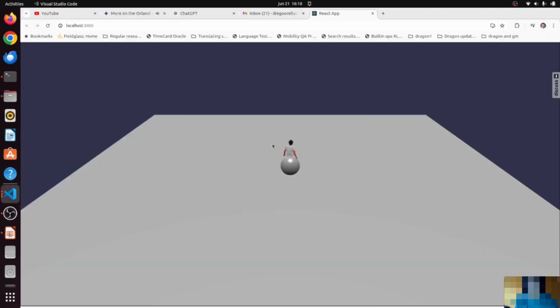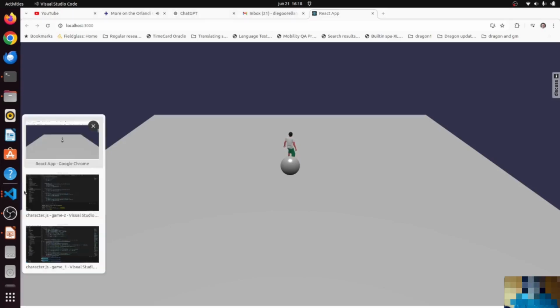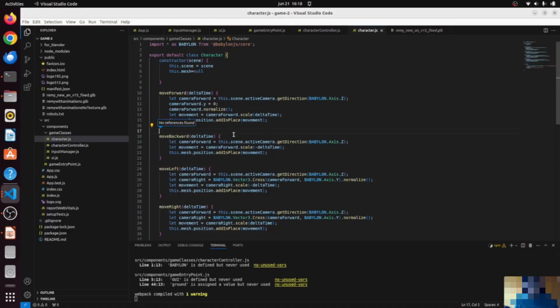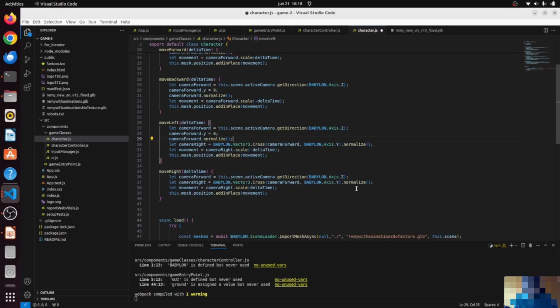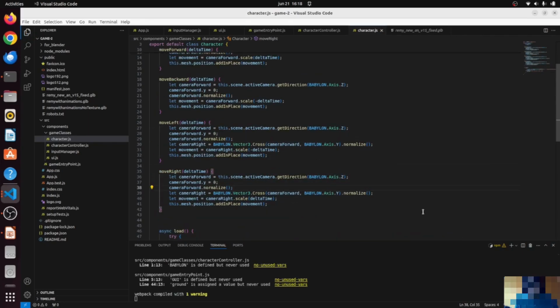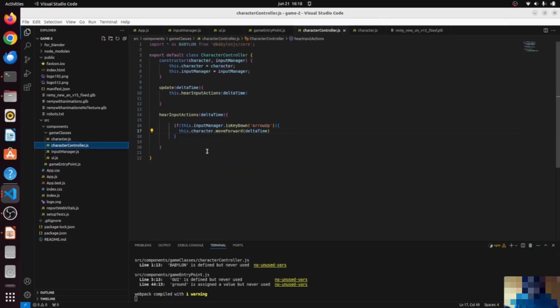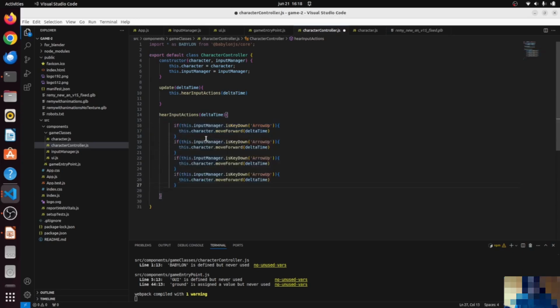Also we are moving the character with respect to the camera. So we obtain the camera and the direction of the camera, and we move the character in the direction with respect to the forward direction of the camera. And now we copy and paste the listeners.